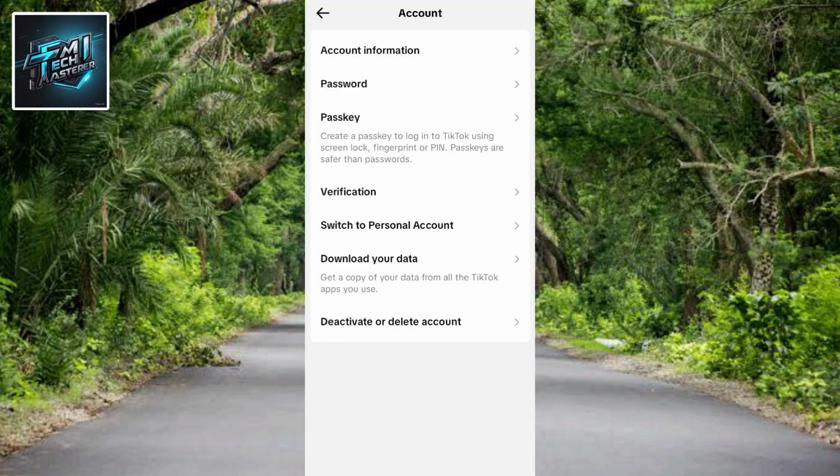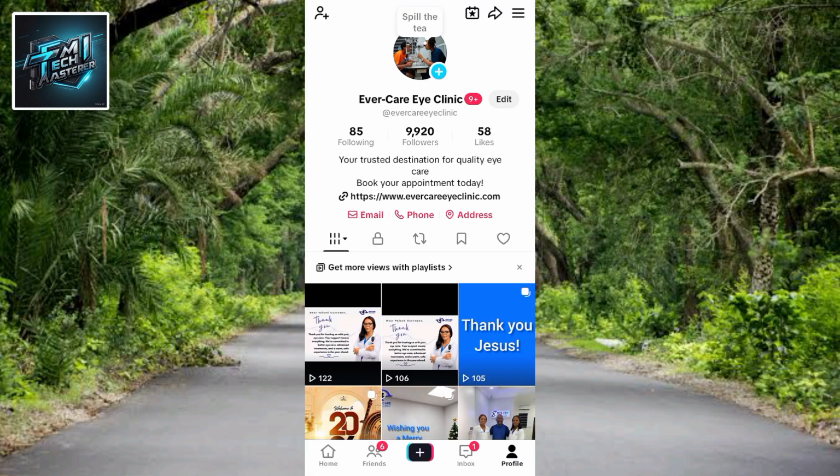So guys, you can see this is how you can change your TikTok account password on your phone. And I believe this was helpful to you.